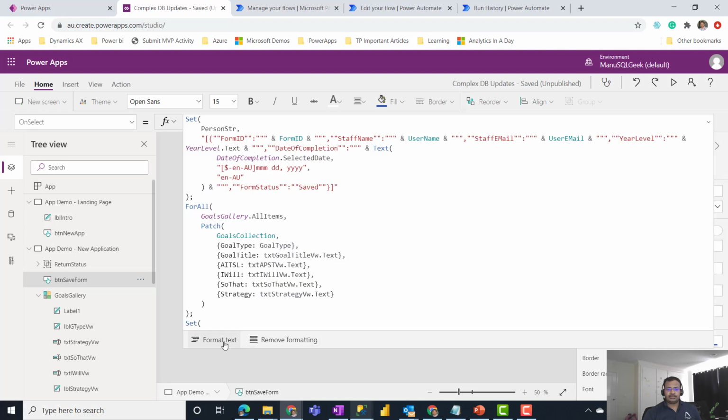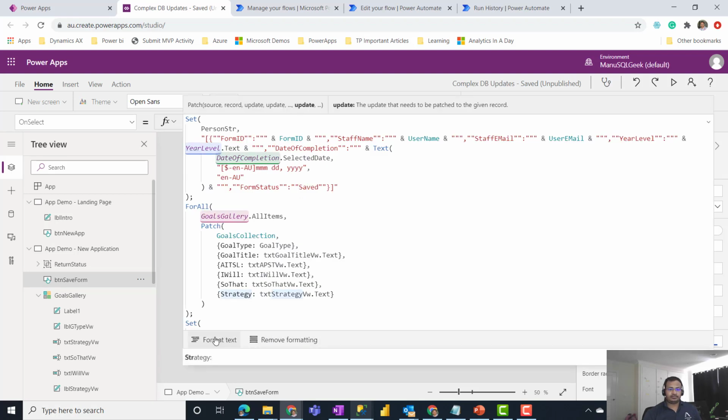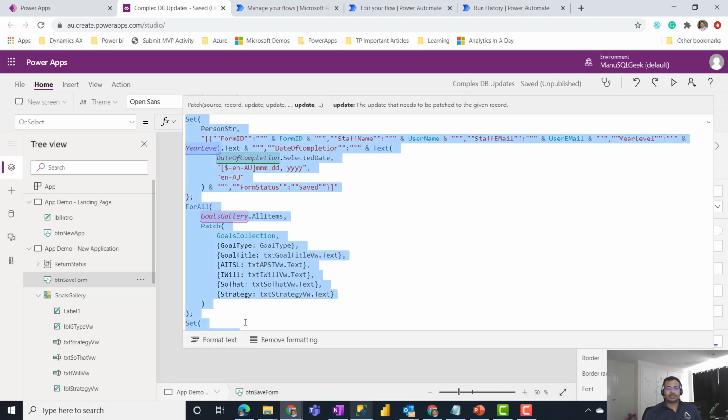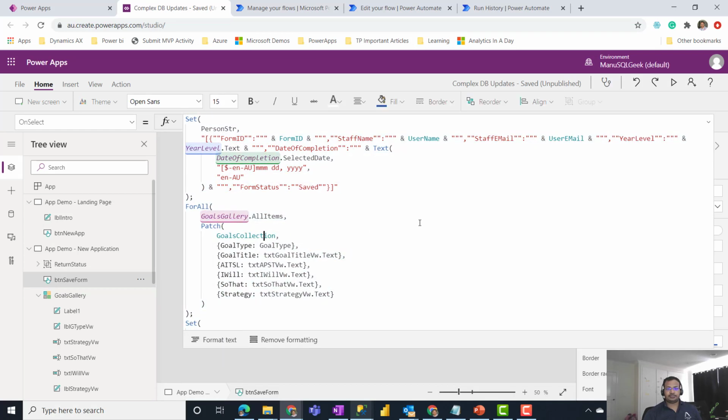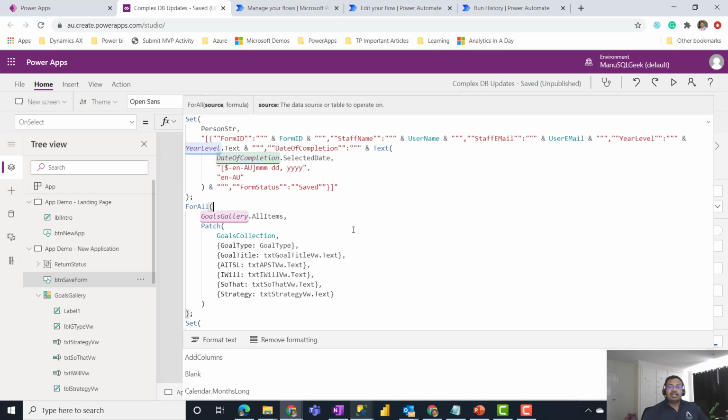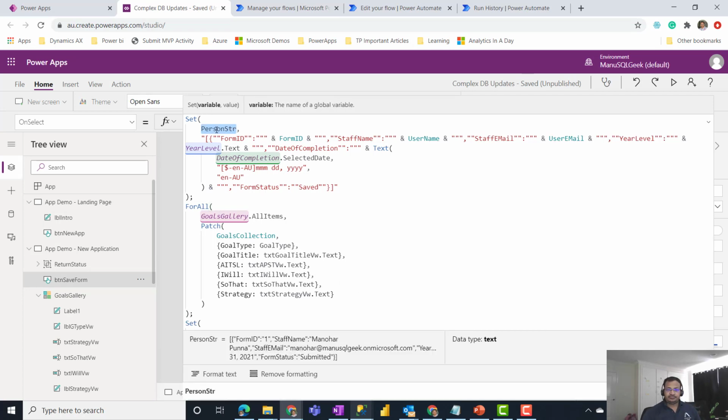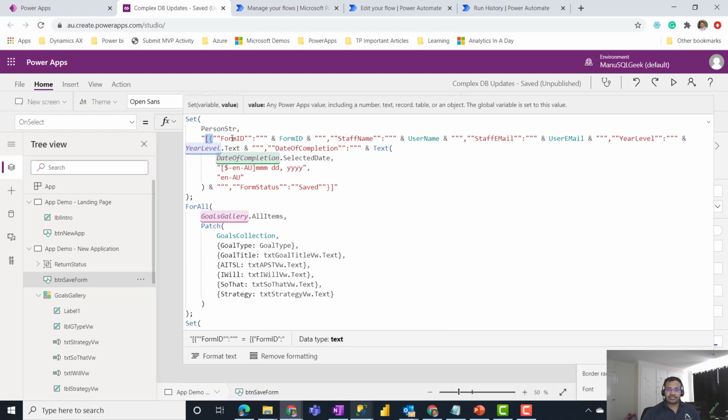So in here, I'll format text. If I can do it. Format text. No, that's the best format it can get. All right. So all I'm doing here is I'm actually setting the person string, which is the form ID. Again, you can see the JSON format here. So that is how I'm building the string. The form ID and the value of the form ID, staff name and the username, staff email and the user email. And all these variables are set from the first screen when I'm navigating to my second screen.